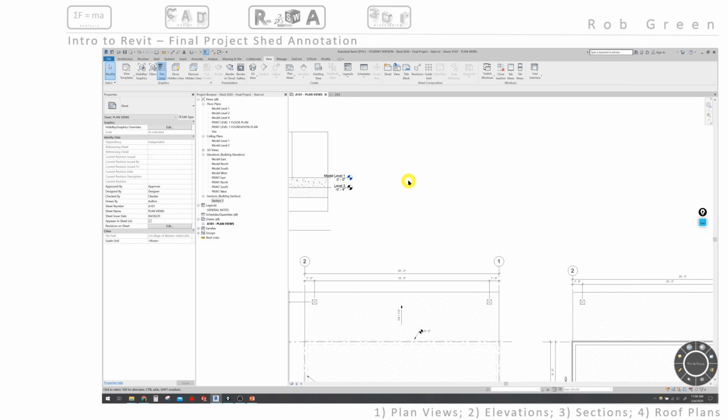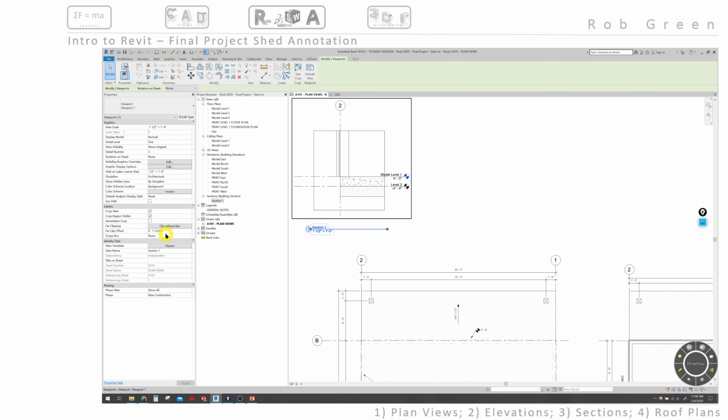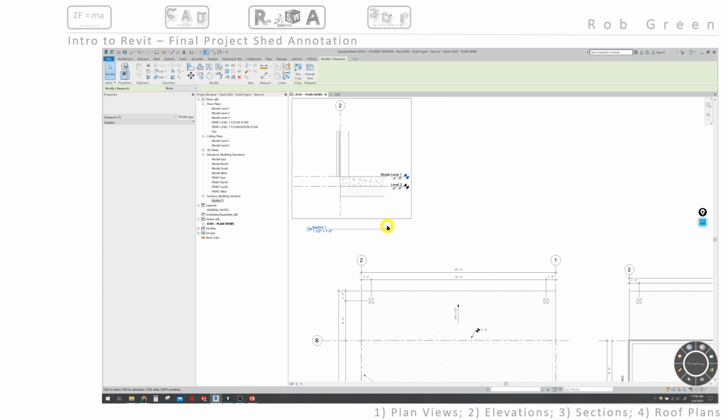Let's see, I'm showing the crop view, and I don't want to see that as a drawing reader, so I'm going to turn that off in my properties over here on the left. Make my crop region not visible.